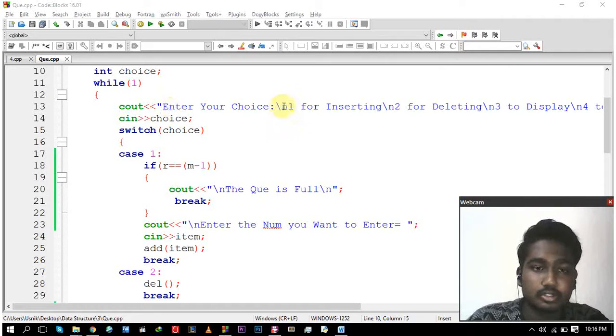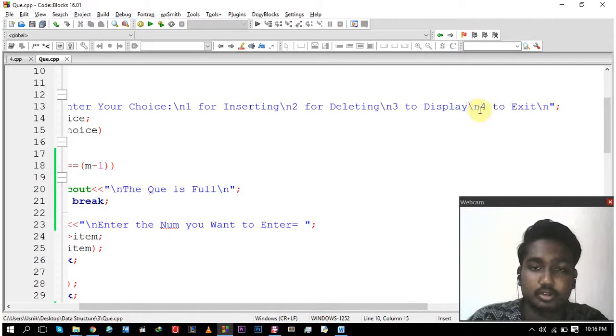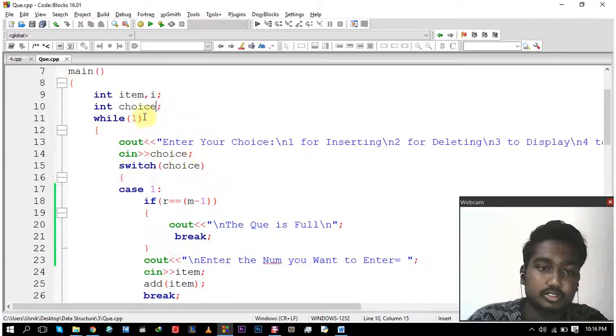After that I've used an infinite while loop, and I've made a menu driven system to ask the user what they want to do: insert inside the queue, delete, display, or exit. I store that choice in the variable choice, and I've used a switch statement on that variable choice.